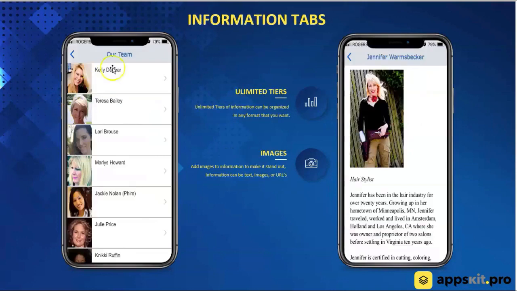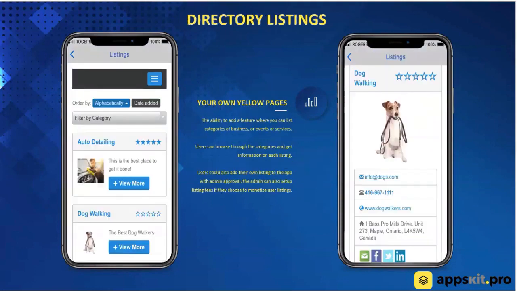We've got information tabs. So here's one use case of it. You can set up, again, information on your team, have some imaging there, and some information on the team. Directory listing. So we've got a way for you to enable having almost like a Yellow Pages type of feature in the system. And we actually call it the Yellow Pages. And again, it's a great tool.